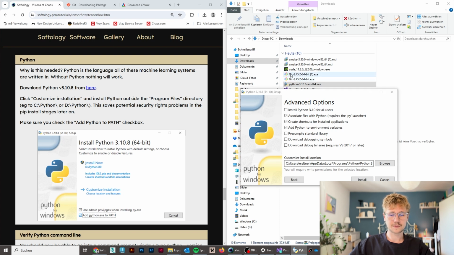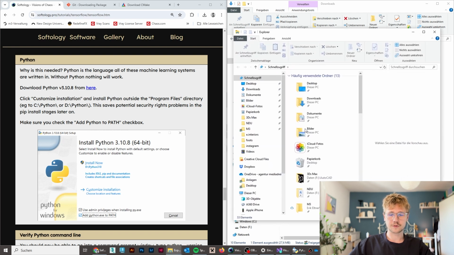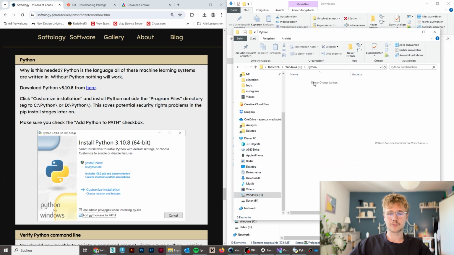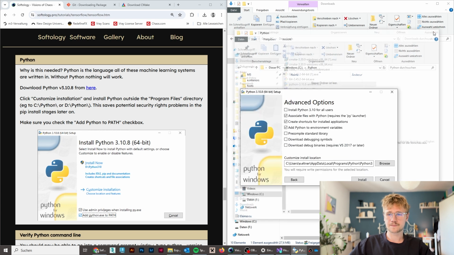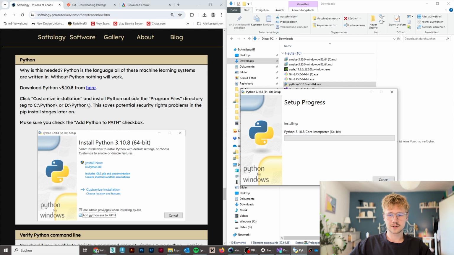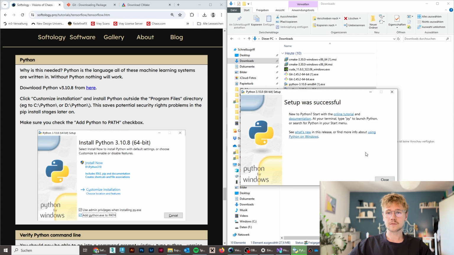So let's make this. We open up our Explorer, navigate to Windows C, and I've already prepared a Python folder. So I will just copy the path and paste it down here. Once everything looks like this, you can hit install. Okay, now Python was installed correctly. We can close this.